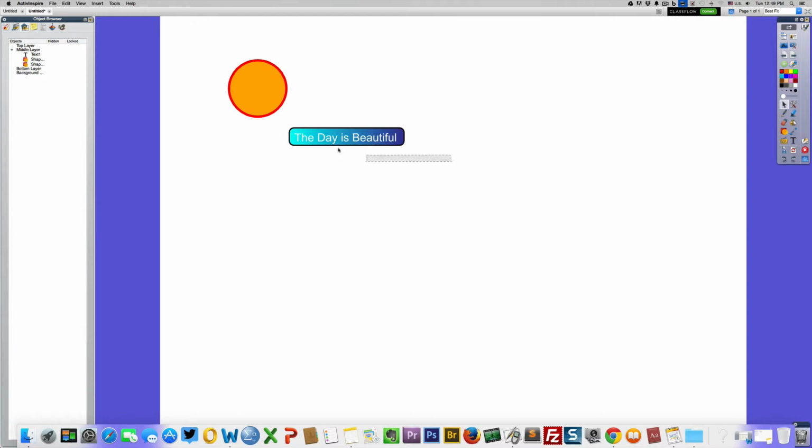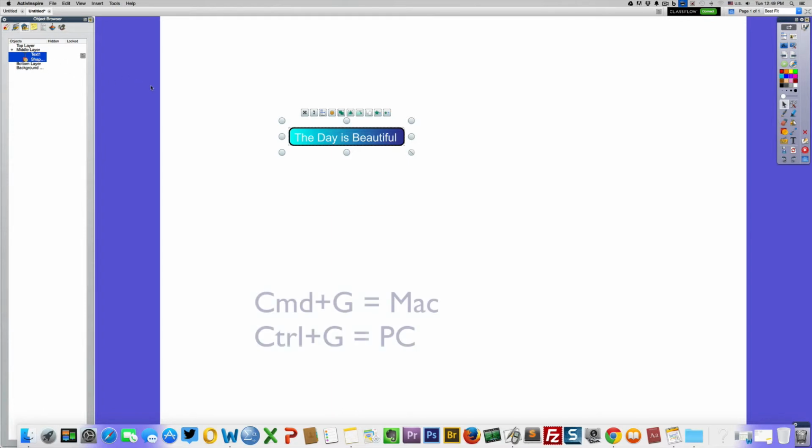Last but not least, when it comes to this, you can select the whole thing by holding down your left mouse key and drawing an imaginary rectangle, and then notice it selected text and shape, and I want to hit Command G or Control G on the PC.